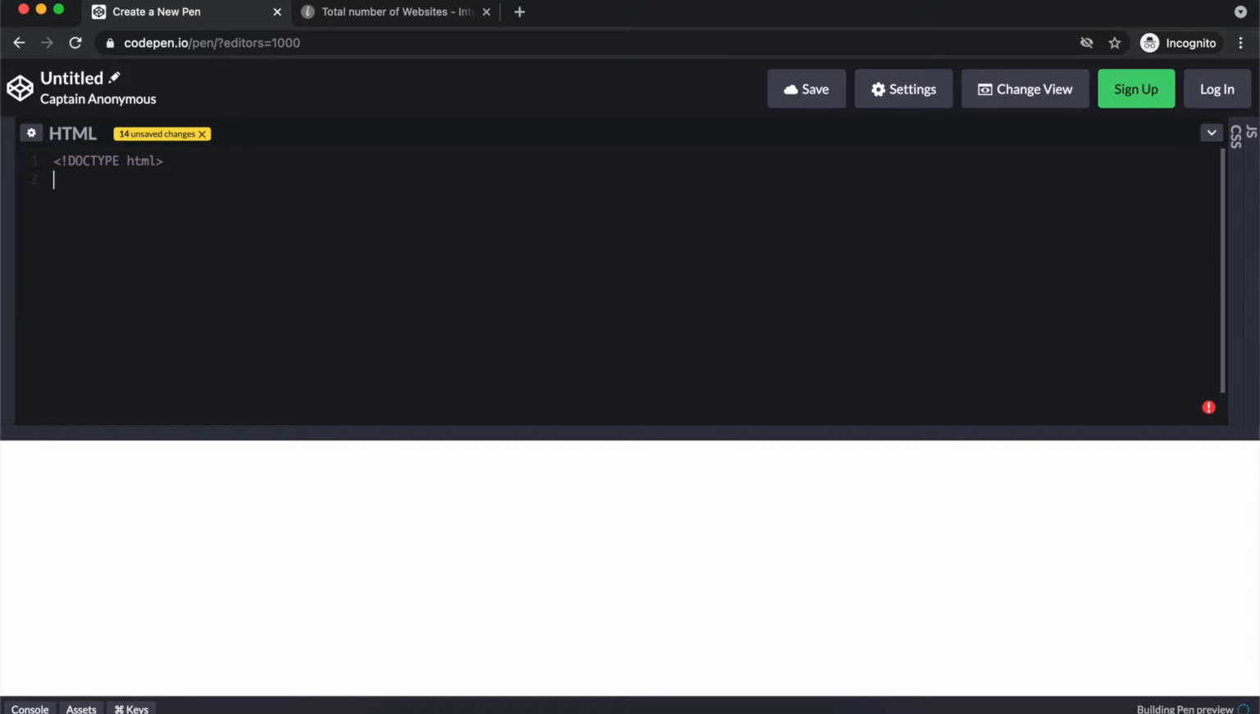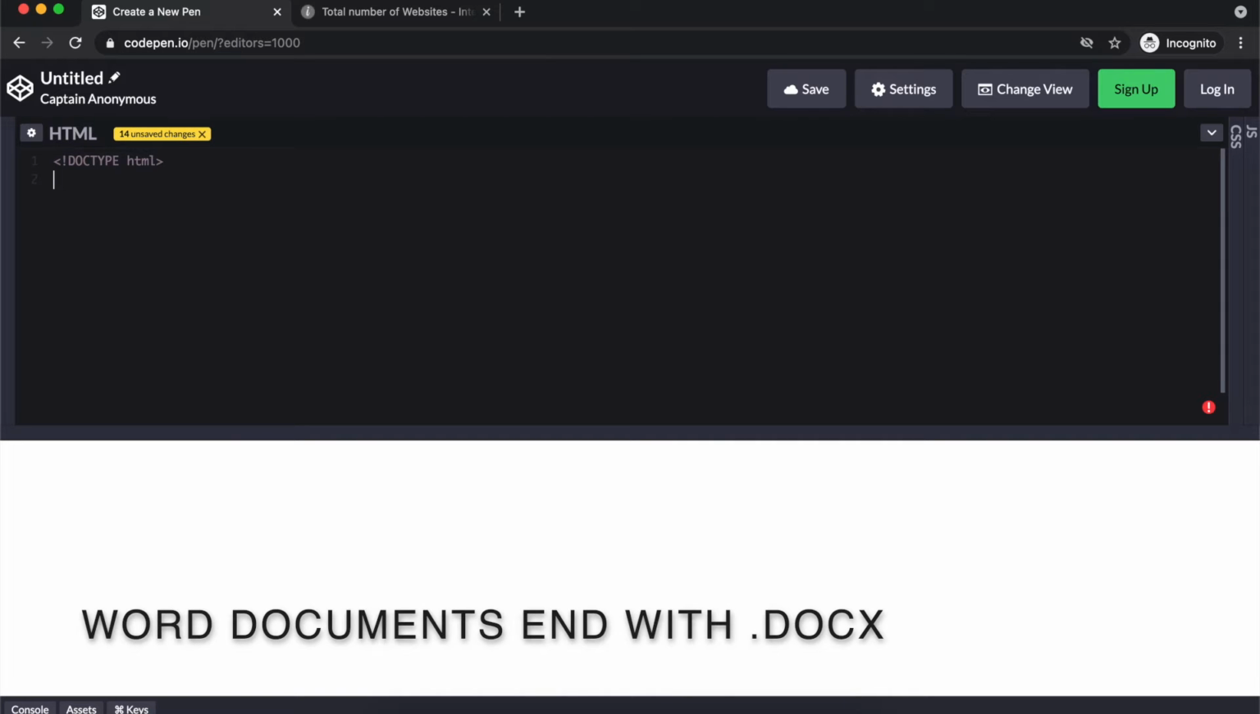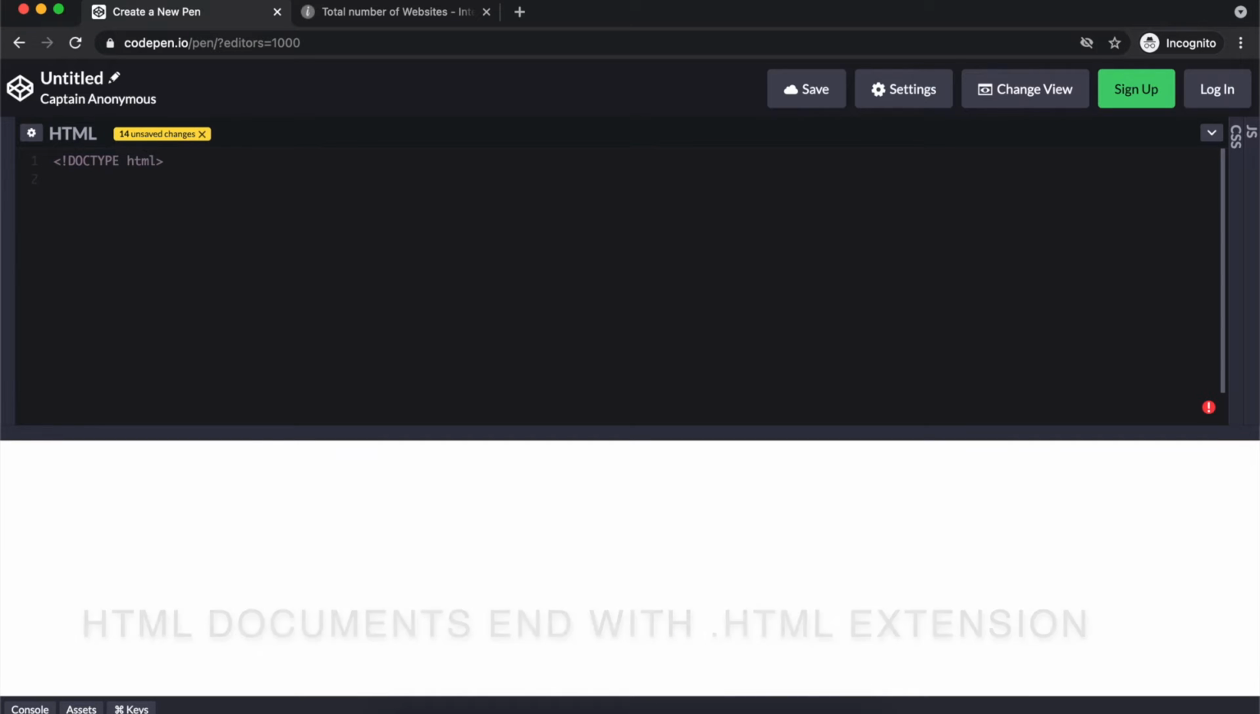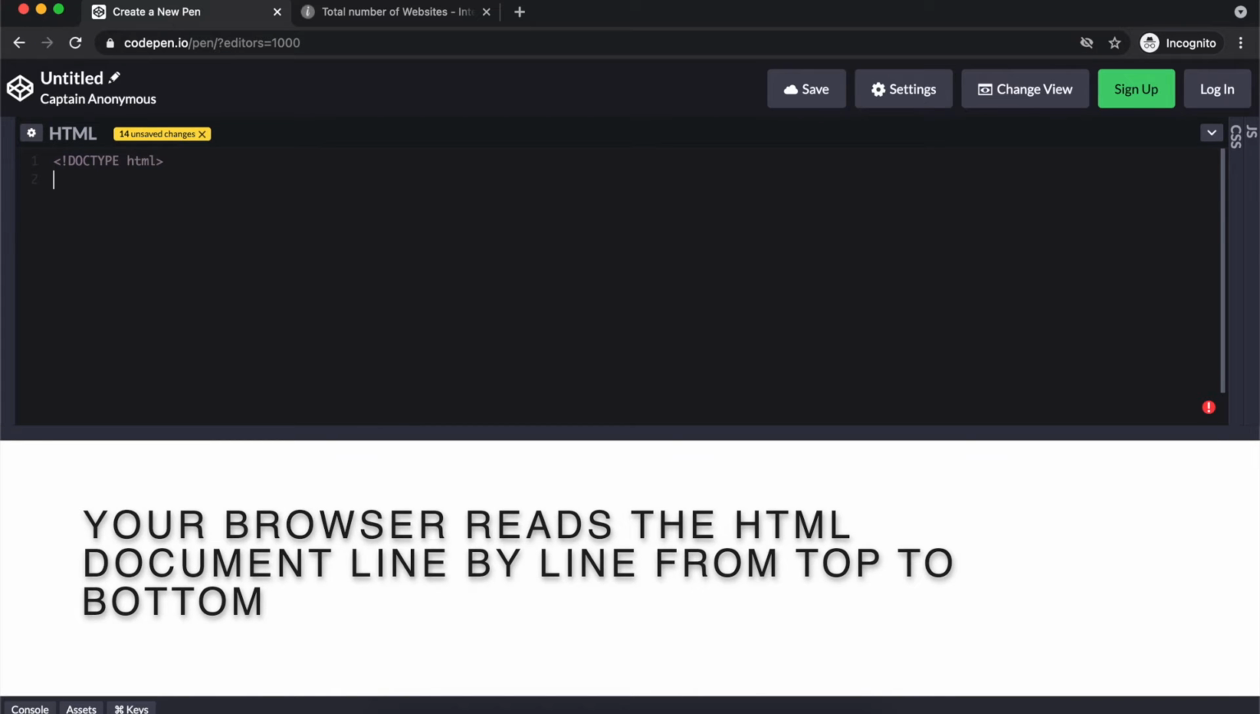When we write code in HTML, we write that code in a document called an HTML document. This is just like other documents you use during the day. For example, Microsoft Word documents end with the .docx extension, and HTML documents end with the .html extension. This document we write is sent to the browser we want to display the website in, and the browser reads the HTML document line by line and displays its contents.